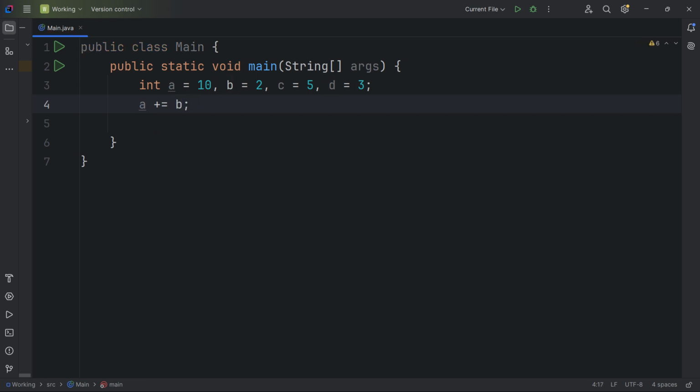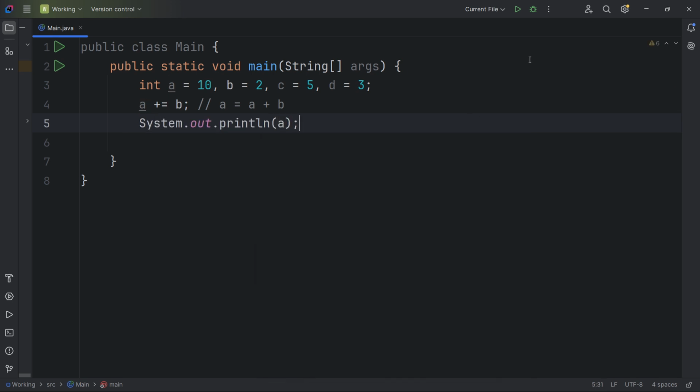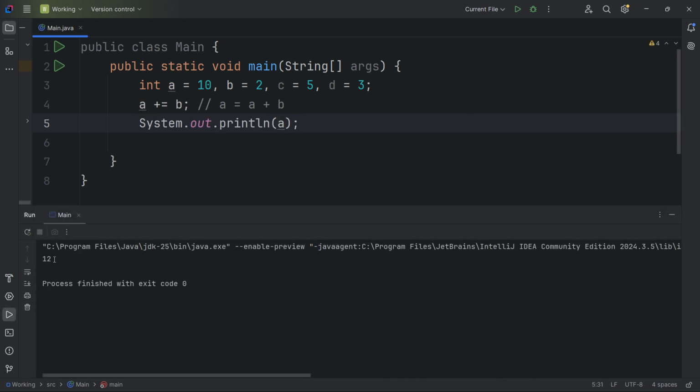I'm going to add a comment here and show the equivalent of this. So this is the same as a equals a plus b. Now let's print out a and then run the program. And you see there we get a 12. So this is saying 10 plus 2. That gives you 12, and then it assigns that to a.